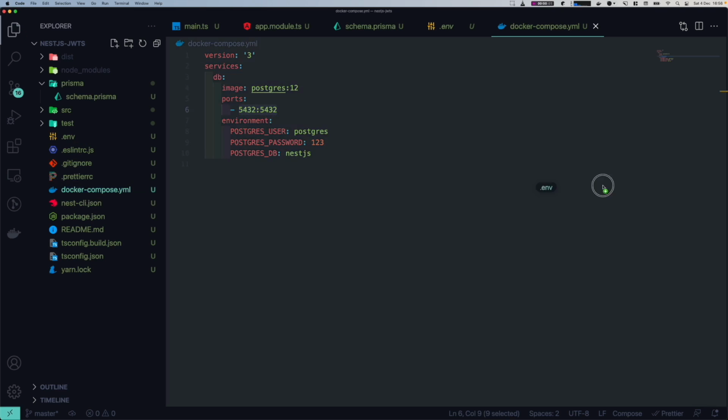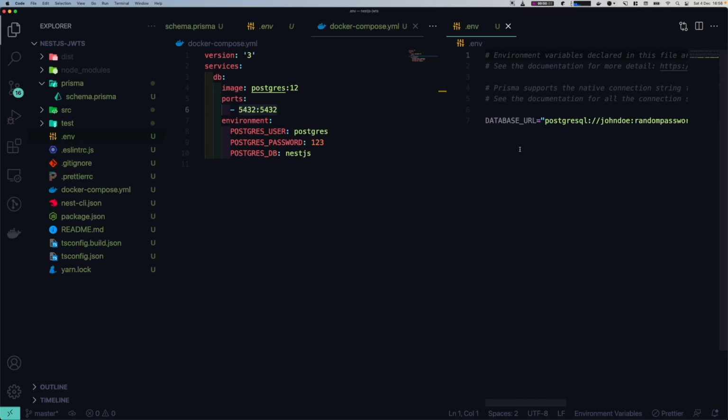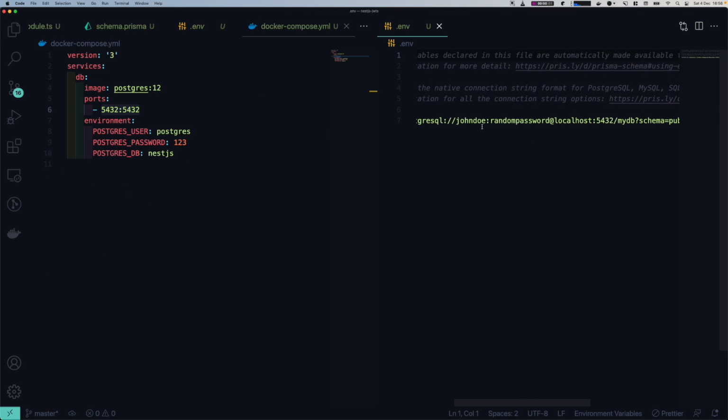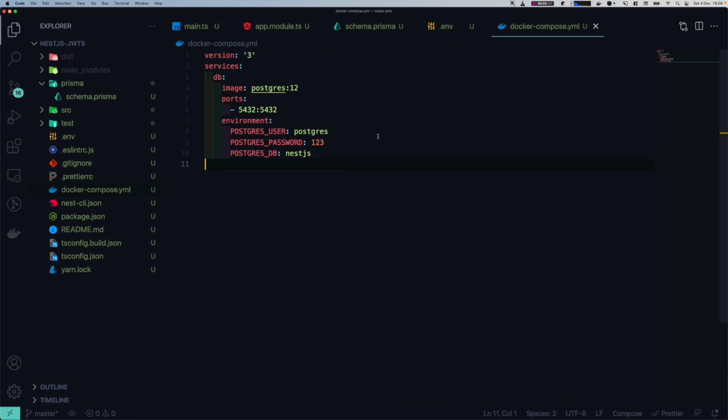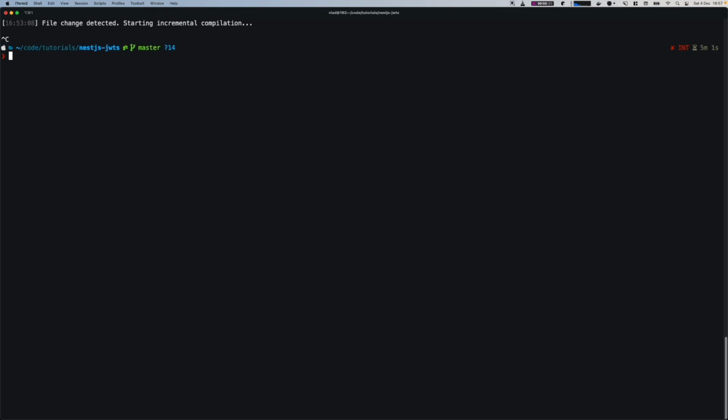So let's go ahead and just modify our env file to suit that. So the user is postgres, the password is 123, and the port is correct, and the database is nestjs, right? So now we need to run that database. I'm going to run it here so you guys can see. Docker compose up.